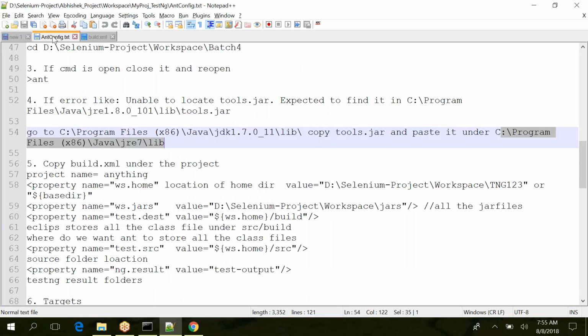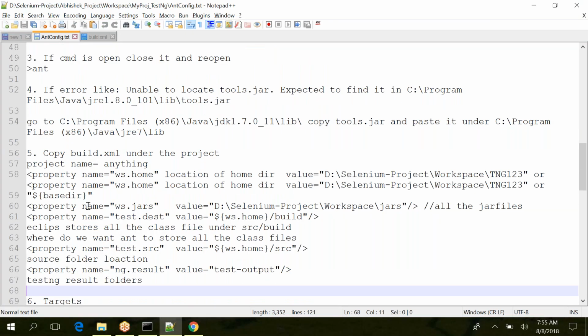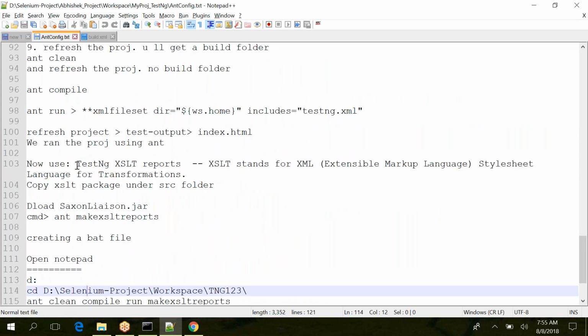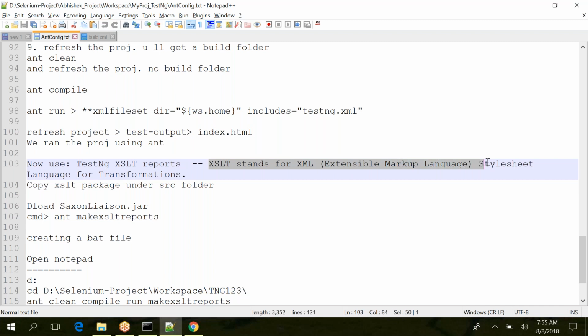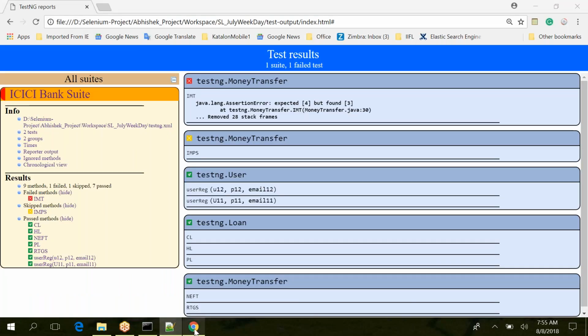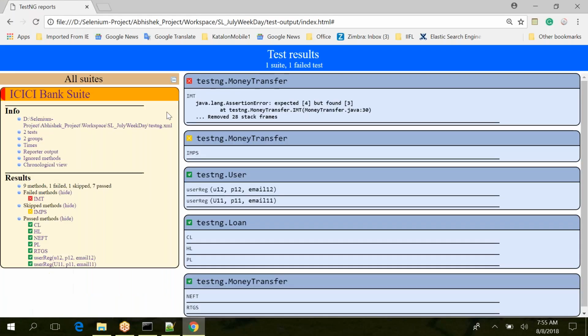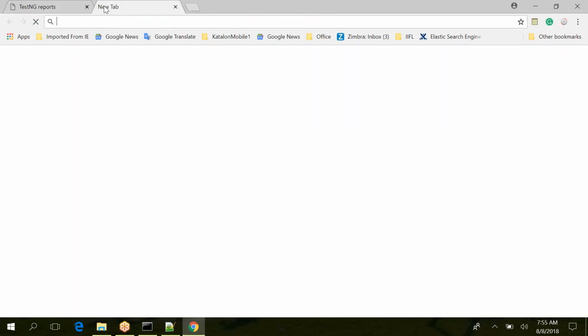Okay, I have mentioned the steps, I think. Now use the XSLT report. XSLT stands for XML stylesheet for transformation. So what will this do? It will give the same thing, just a detailed report. If you need to generate the XSLT report, you have to follow some steps. They told you to download two jar files from Google.